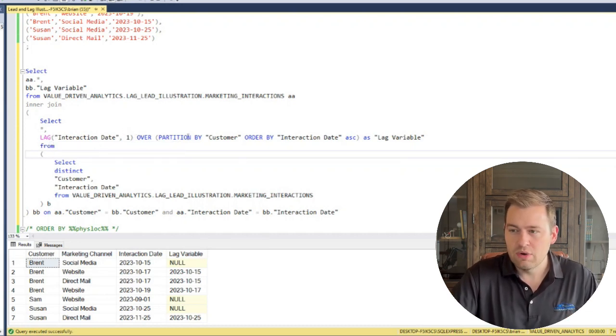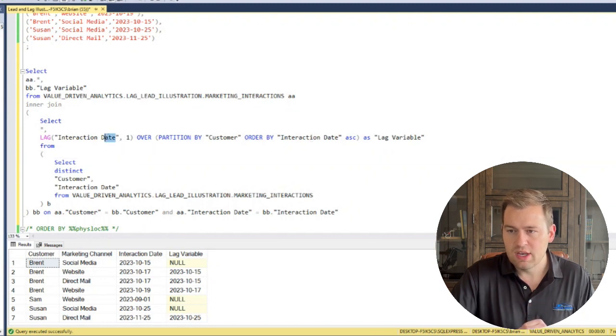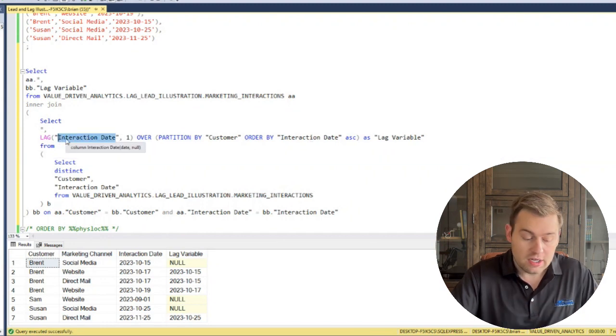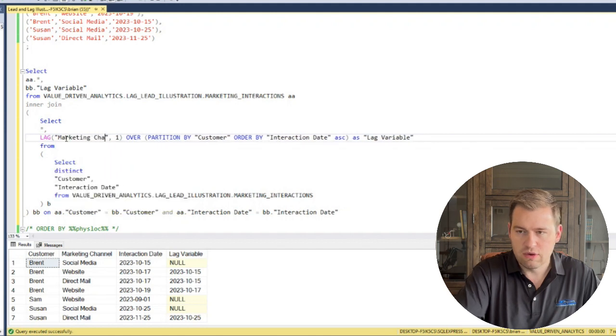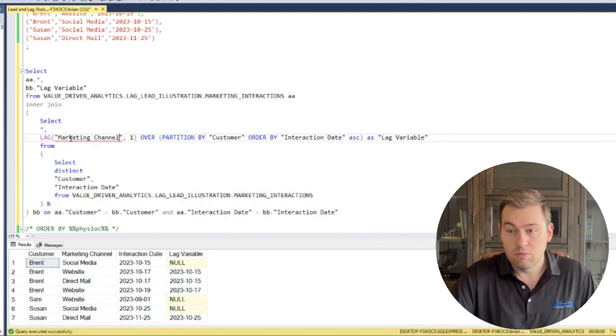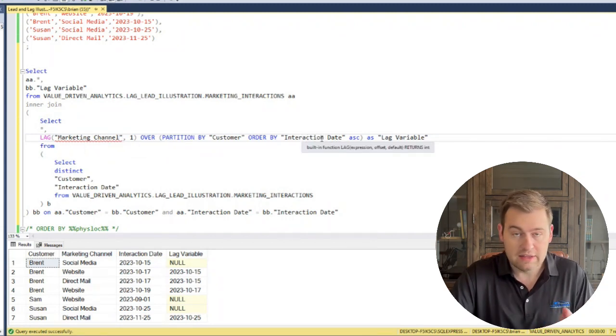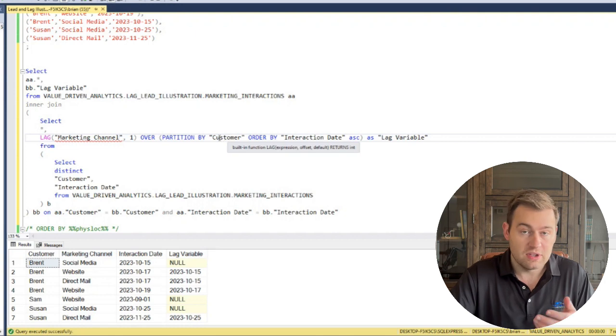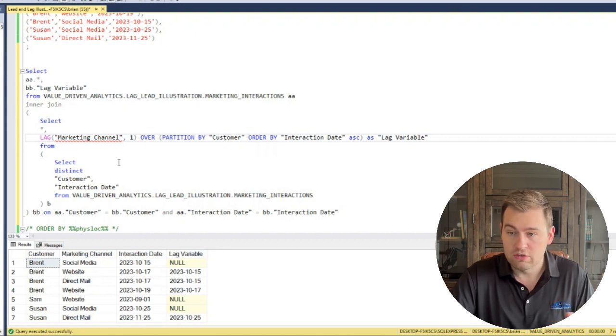Now, I also want to mention in this case, we were bringing back the interaction date. We don't have to bring back the same thing that we ordered by. If we wanted what the previous marketing channel was, for instance, I'll just run the inner query here. We can pull the previous marketing channel based on the previous interaction date, since that's what we're ordering by, within that particular customer. And that'll work just fine.